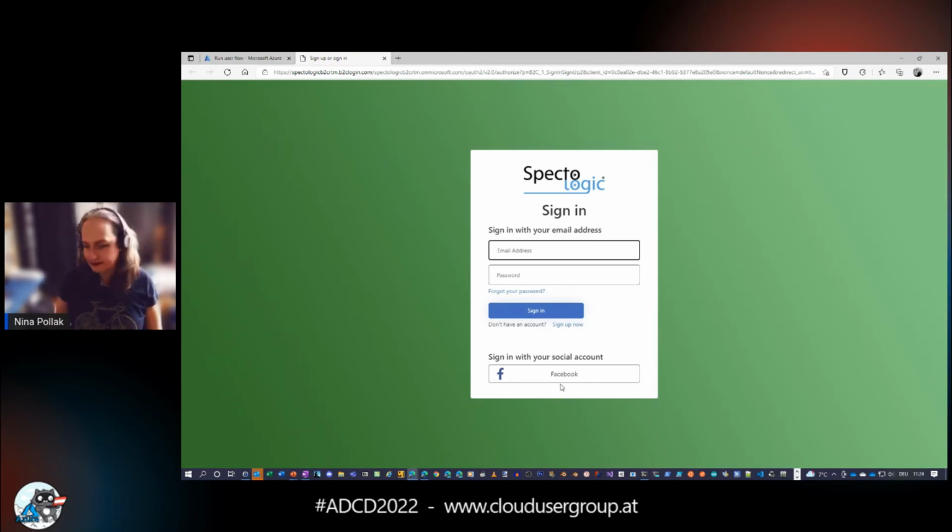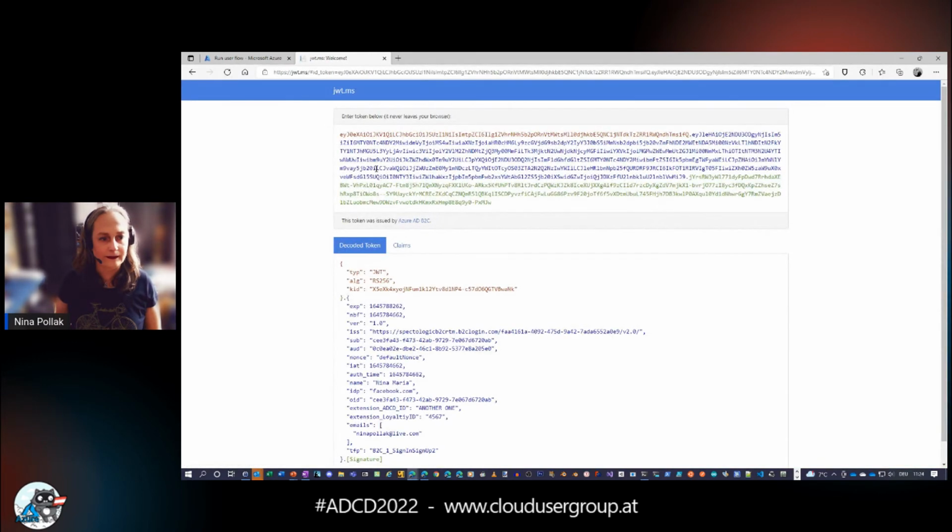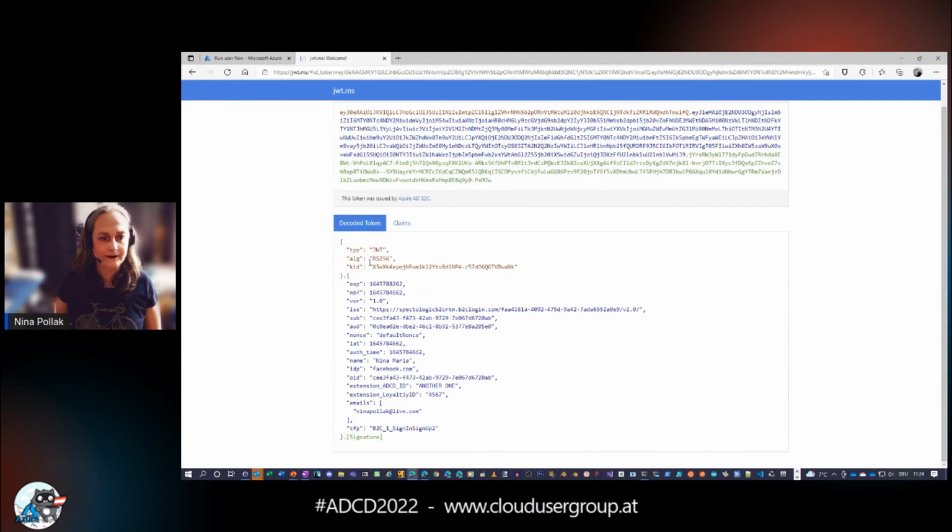And then I click Facebook, because it's the easiest way for me to log in. And then we will receive our claim back, and we will see all this nice information. We will see our extension ID and everything.